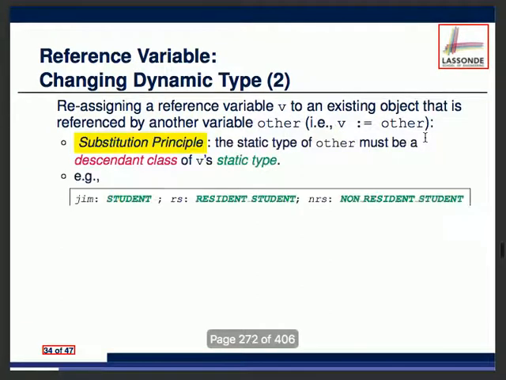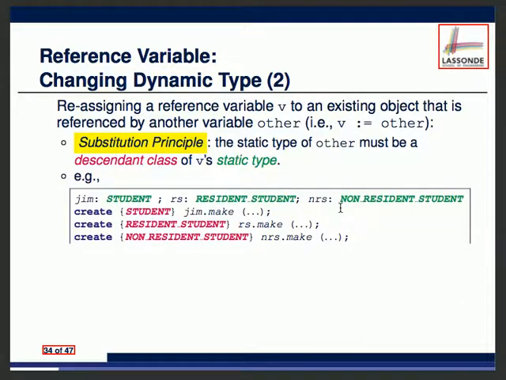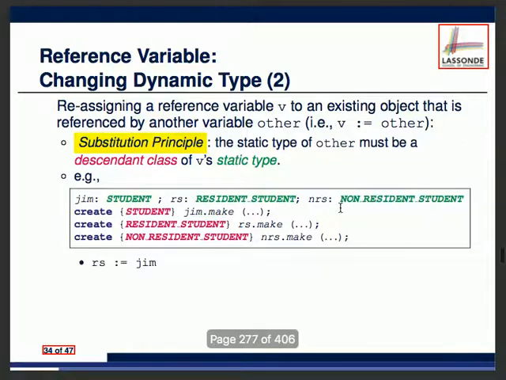Let's see some examples here. Again, we have students, RS, and NRS, three different static types. Let's say we have this, this, and that, with different dynamic types. At the moment, let me ask you one by one. What's the static type of RS? Resident student. What's the dynamic type for RS? Also resident student. They happen to be the same.